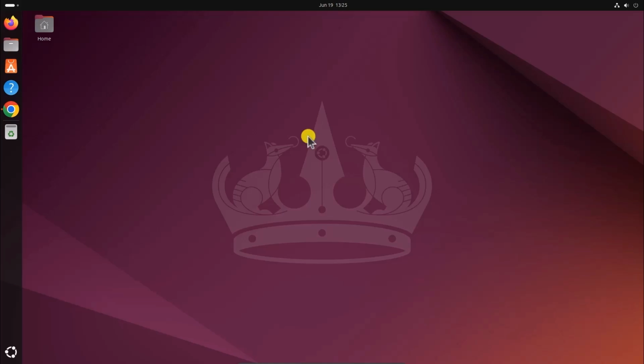So in the first method, you can use Timeshift. The best and the cleanest way to roll back Ubuntu is using Timeshift. It is a snapshot tool that works like System Restore on Windows, but this method only works if you have set up Timeshift and created snapshots before upgrading.